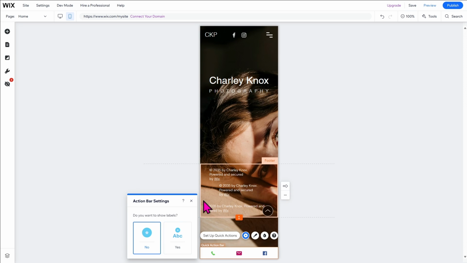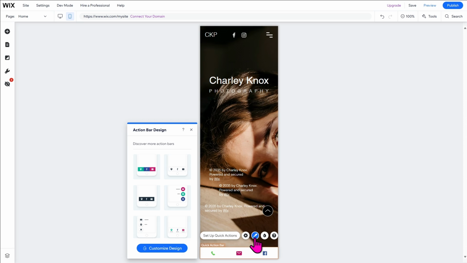As you can see, there are no delete buttons. Edit. You can just go ahead and customize it. But no delete button.